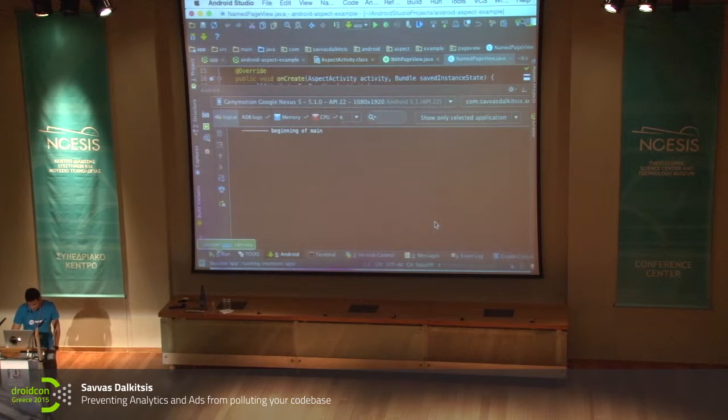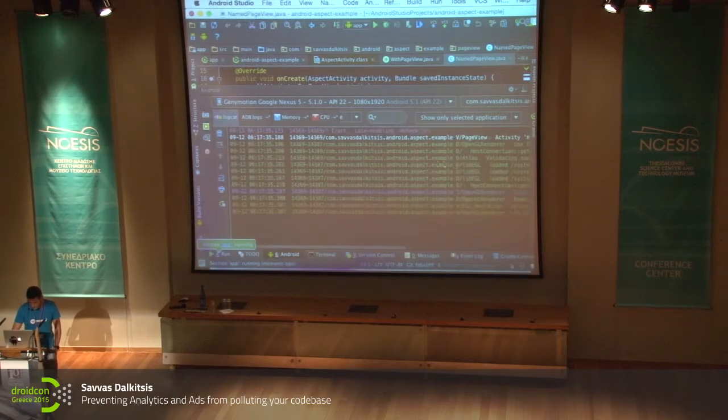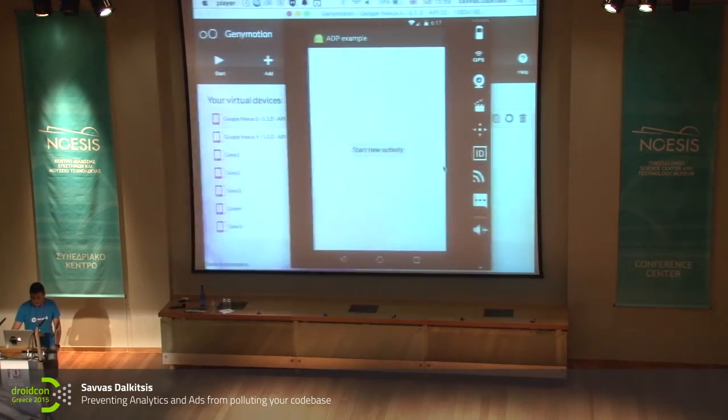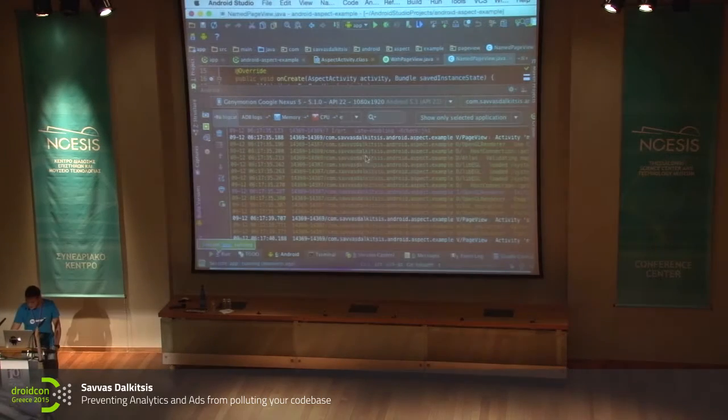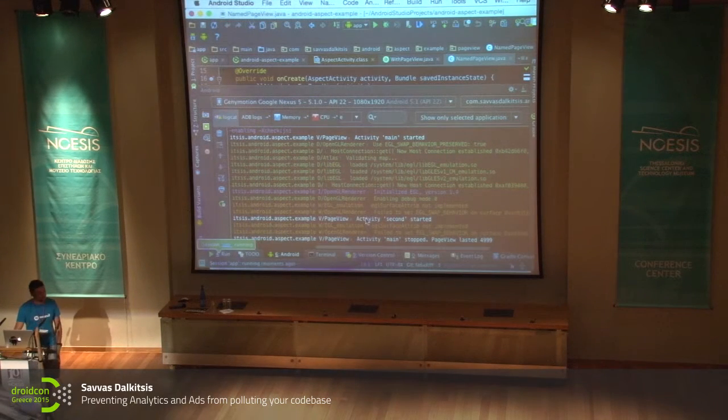There you go. Now we have the activity main that started. That started the second activity. The activity second has started, and the main has stopped, and it lasted 4,999 milliseconds. Now, of course, this is a very simple implementation of a page view.